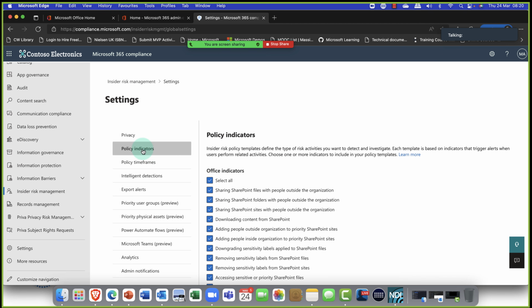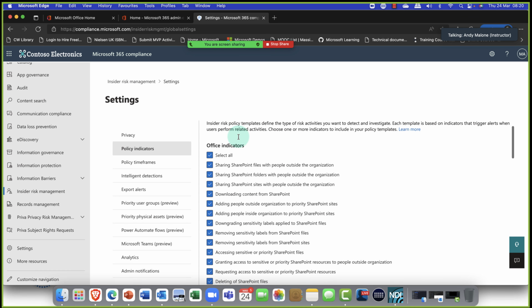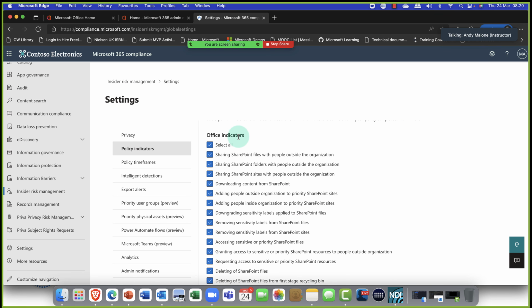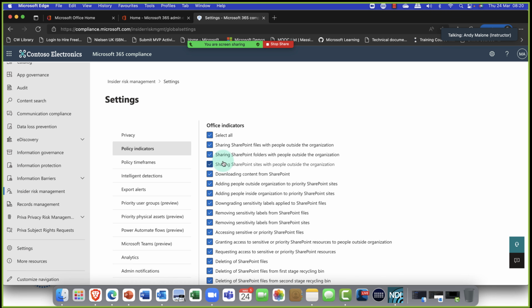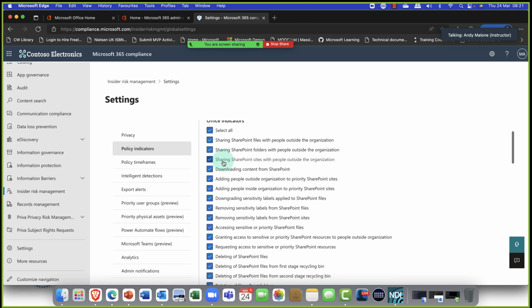Now, another thing is what we call policy indicators. These are all the flags that are going to pop up. So what are the things that you want to flag? What you can do is switch them all on here, and then when you actually create the risk policy, you can switch them on and off. But you need to make sure that they're on here, all right?